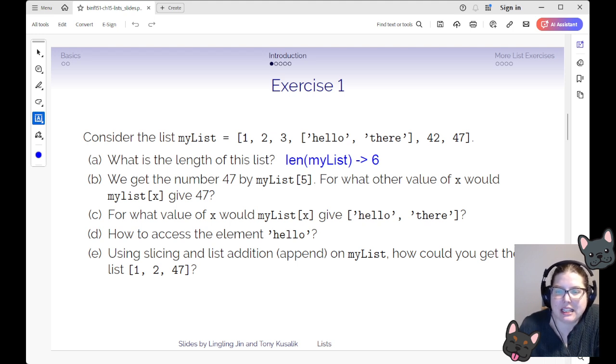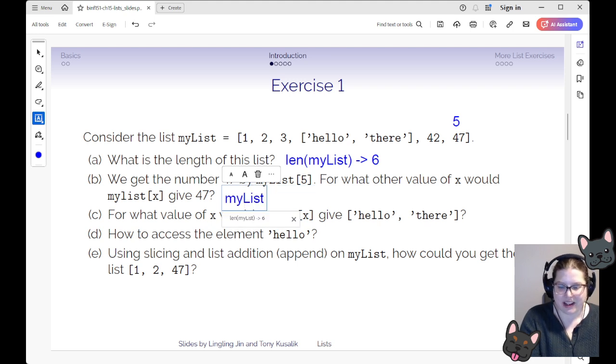For B, we can say we get the number 47 by saying my_list[5], because remember this has an offset of 5 or an index of 5. You'll hear those words interchangeably in programming. But what other value could we use for X to also give that 47? And so the key trick here is that we can actually use the offset -1 to get the very last element in the list.